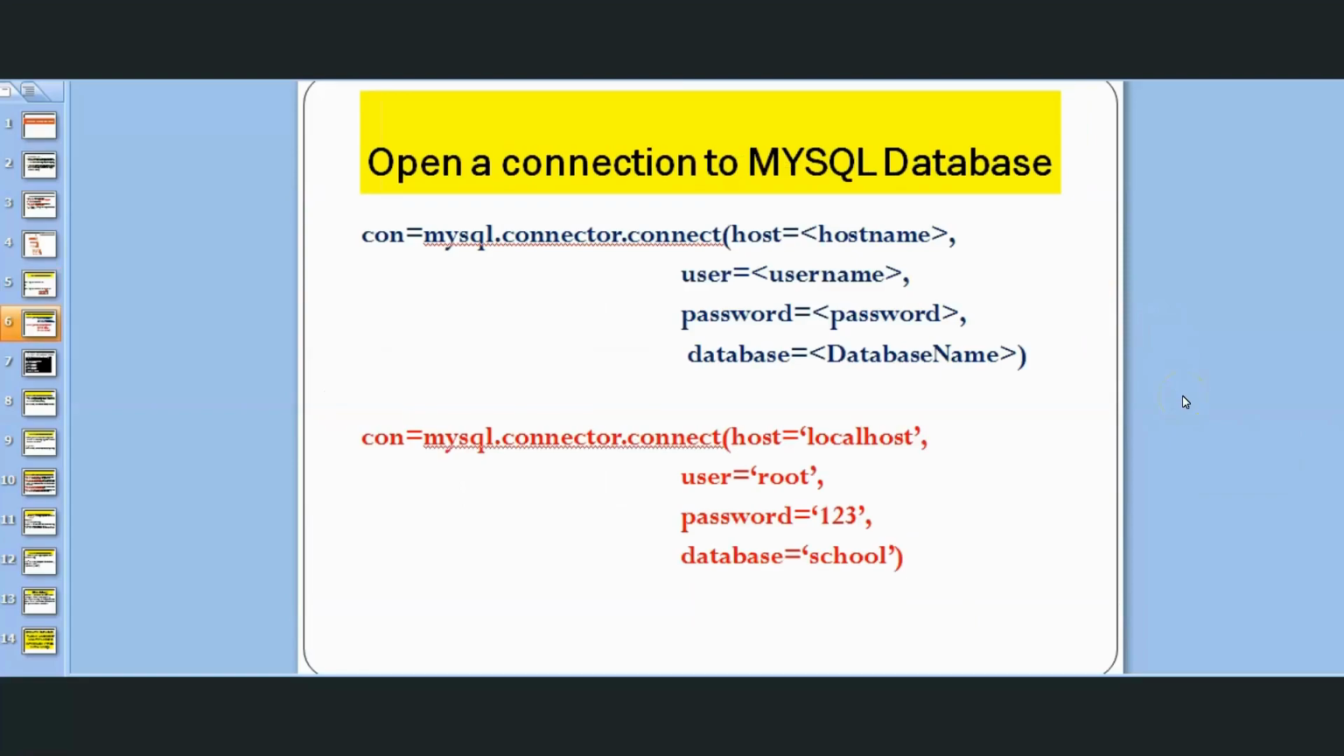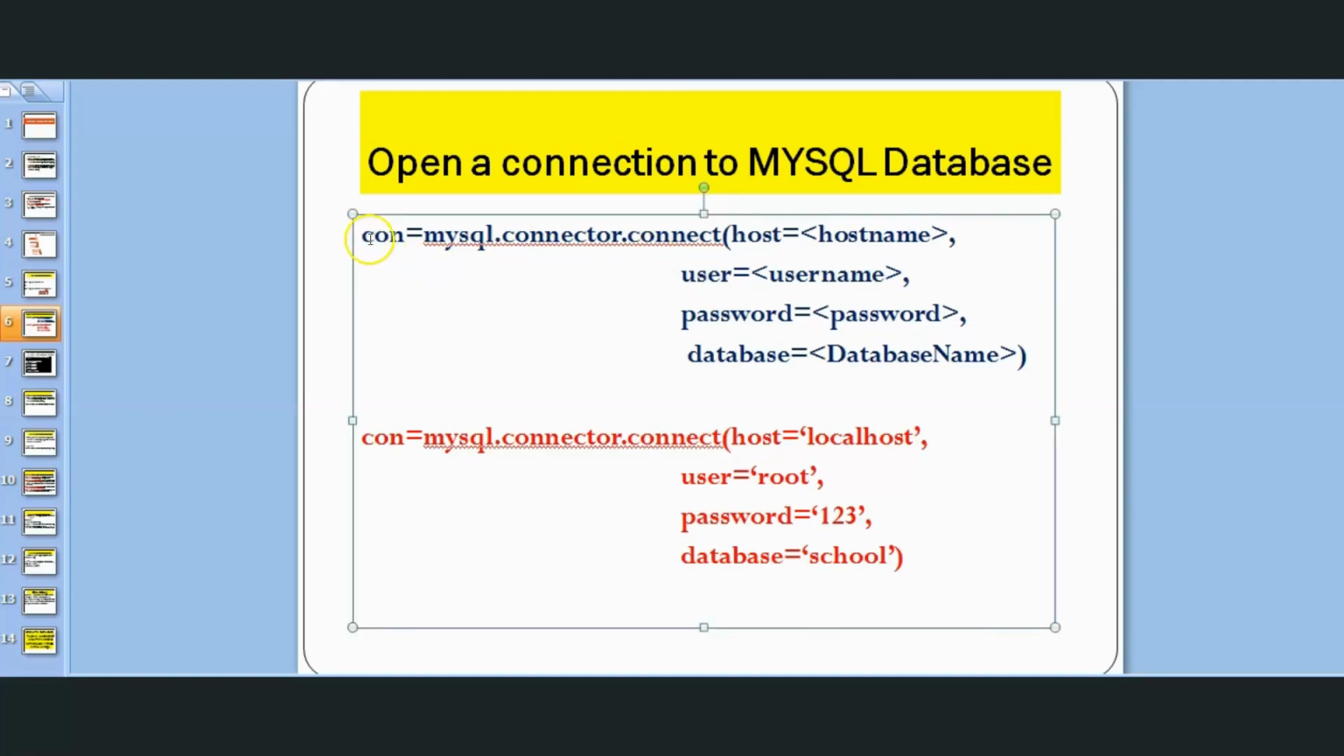So let us move on to the next slide. Open a connection to the MySQL database. How to open the connection with the MySQL database? So see here, con, C-O-N. This is your connection object. After that, you should write mysql.connector.connect. This is your connect function. By using the connect function, you are connecting to the MySQL database.